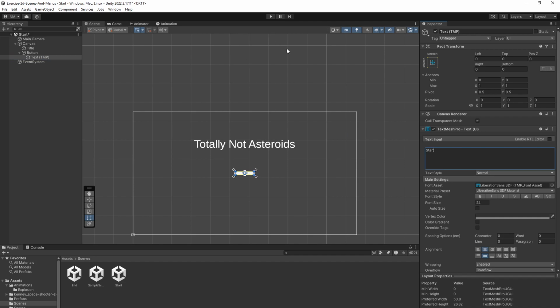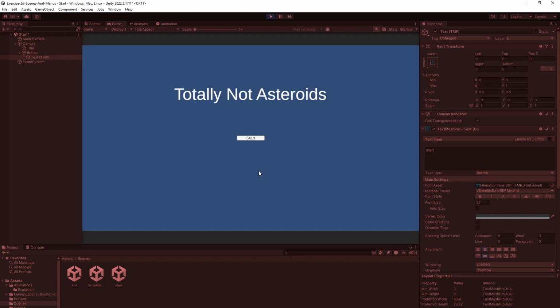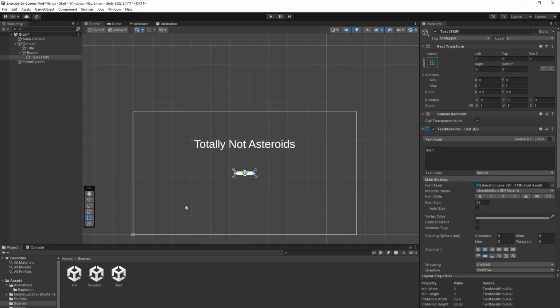And now, if I hit play, it changes color slightly. I can click on it. It changes color when I click down on it. So the button is clickable, but it doesn't do anything. So let's make it advance to our game when we hit start.